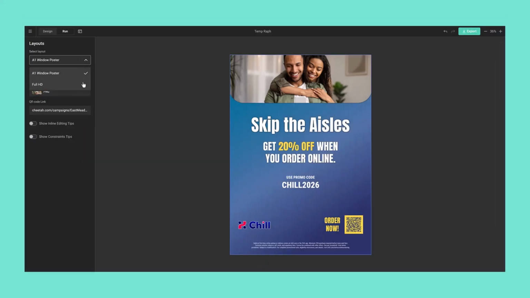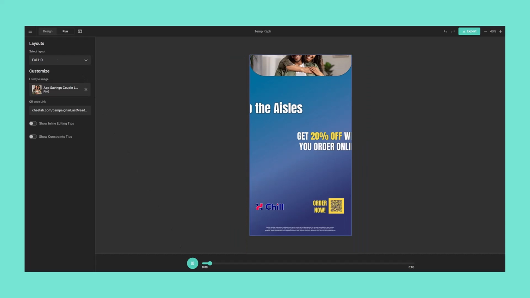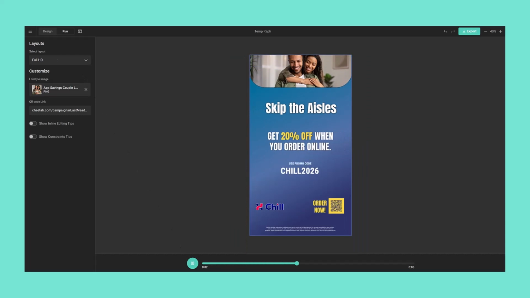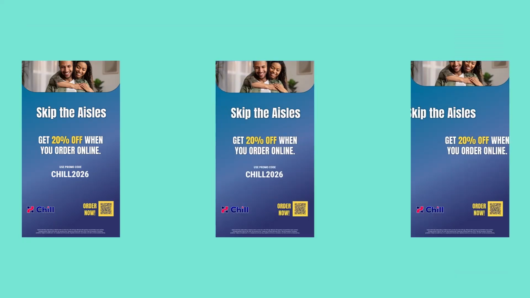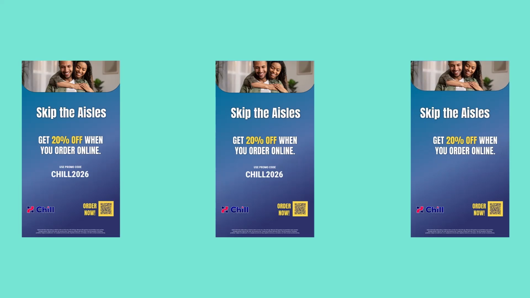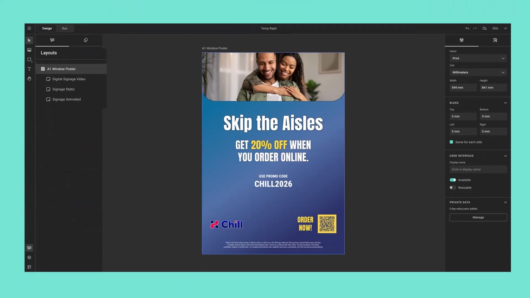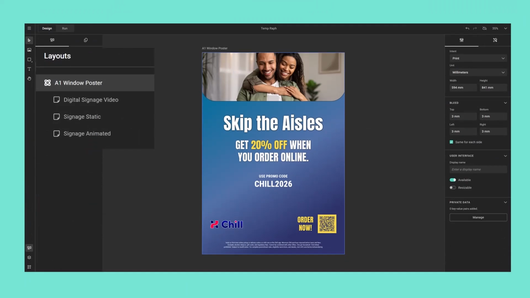Now, let me switch to the digital layout. Same design system, same content, same brand. PNG for a static digital asset, MP4 if you need motion, and HTML for a digital display screen. Pick the format, the design system handles the rest. That's what it looks like when print and digital come from the same design system.